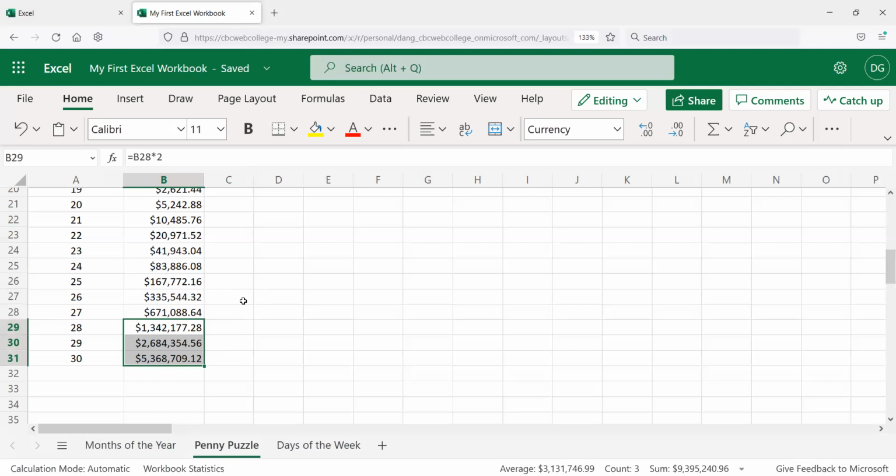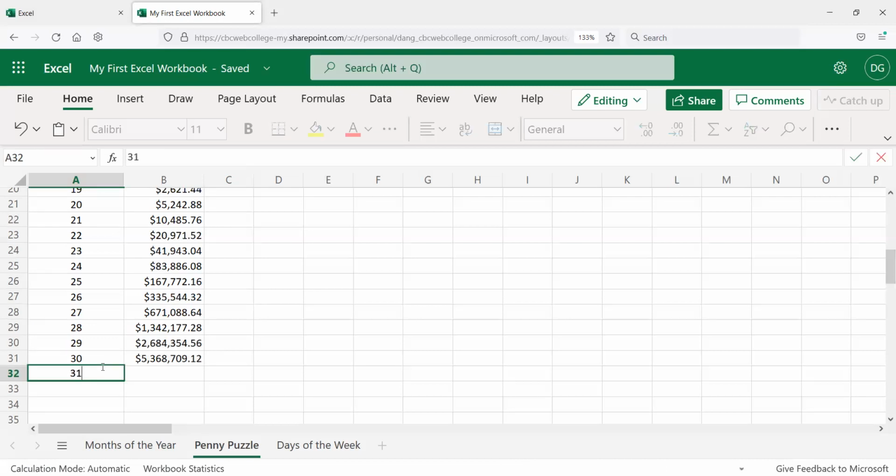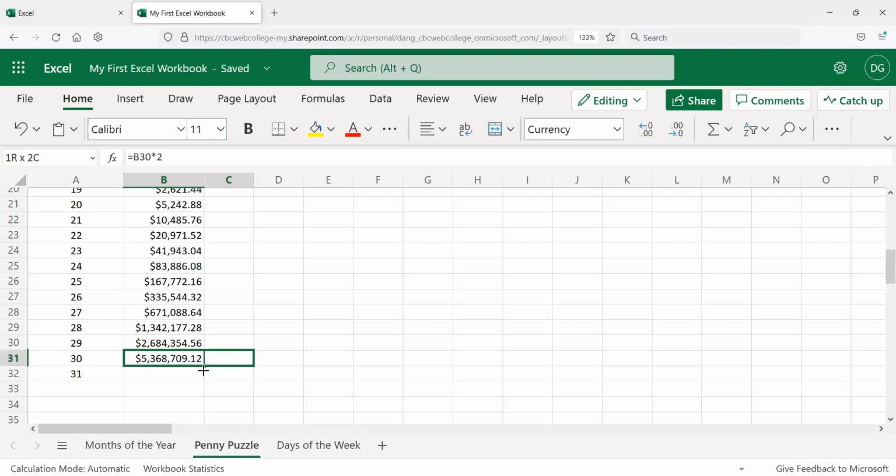Now, it might happen to be a month that has 31 days. So let's see what that would do. So I'm just going to add a 31. I can fill handle it down, or I'm just going to type it. Sometimes it's easier to type. So there's day 31. I'm going to fill handle this down and double it.